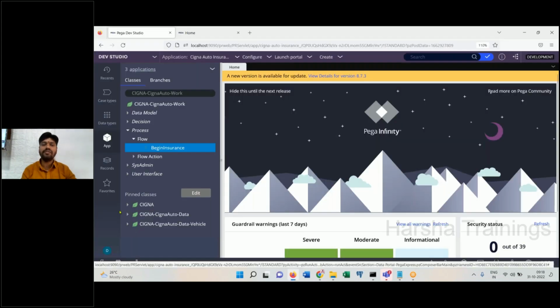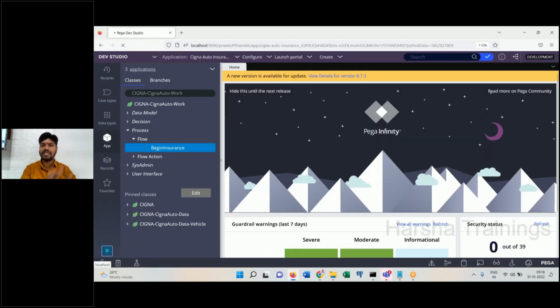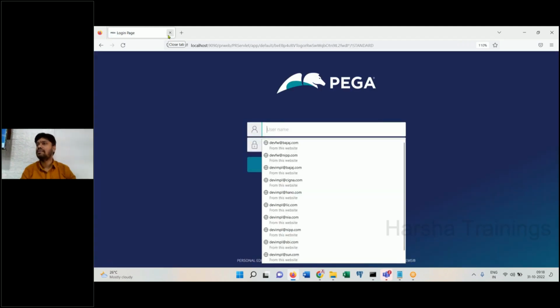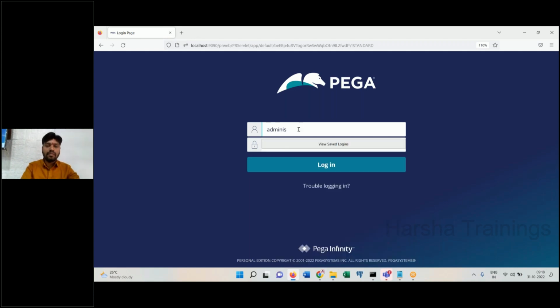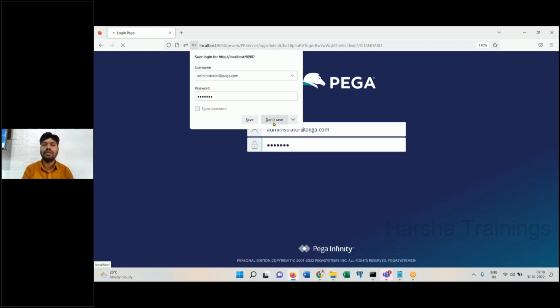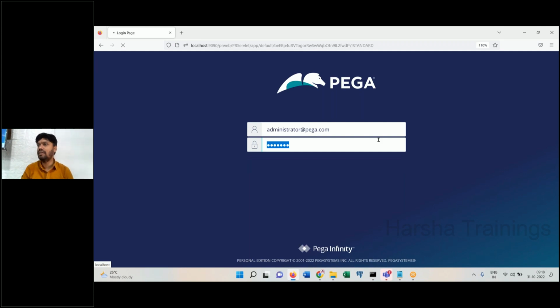Now this is the PRPC environment, right? I will take 5 more minutes to explain this process. After you install Pega, you would have got a login screen, right? You would have logged into Pega after your installation is done. What are the credentials? Administrator@pega.com. What is the password? Install. You have used these credentials and logged in.